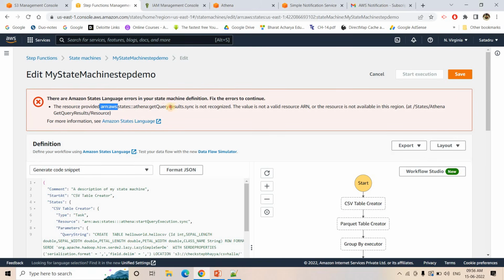The resource provided ARN query result seek is not recognized. The value is not a valid resource ARN. The resource is not available in the region.